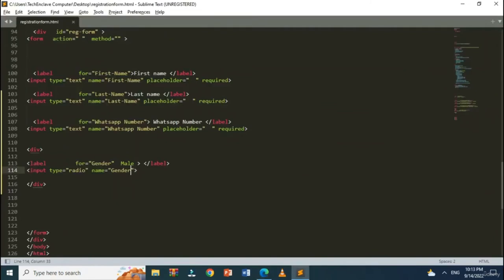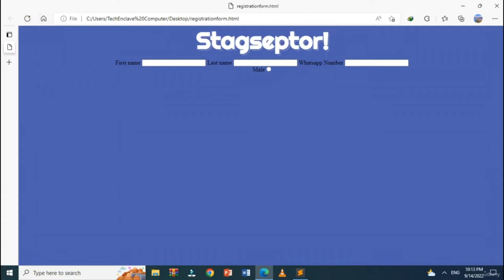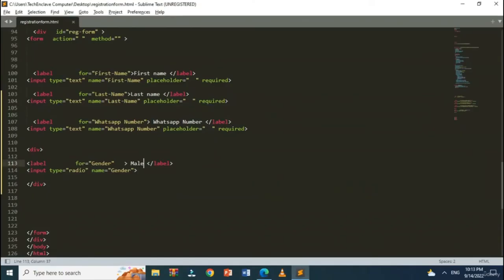Well, the button is over there, but I think I forgot. I had to write this over here. Alright, let's reload this. Yeah, it looks beautiful. So there we have it. The button, but we need two options, right? Because it could be either a male or a female.